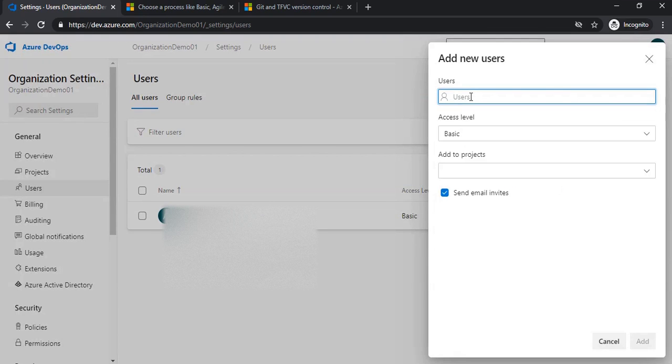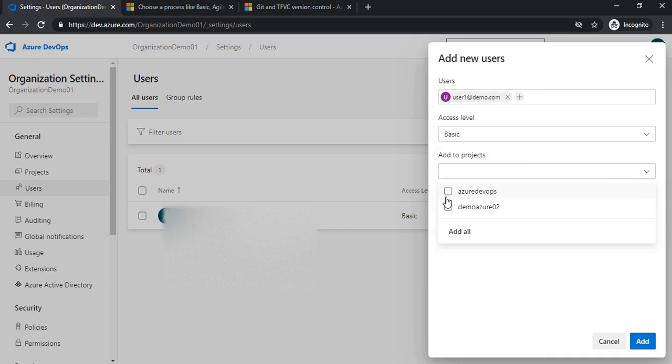So now, let's add one user like user1 at the rate demo.com. This may be any user, any organization. And now we will choose which project you are going to add the user to. We have created two projects. One project is demo Azure 02. So I'm going to add the user on this project. Let's click now. Okay, I'm adding this user as a project contributor.